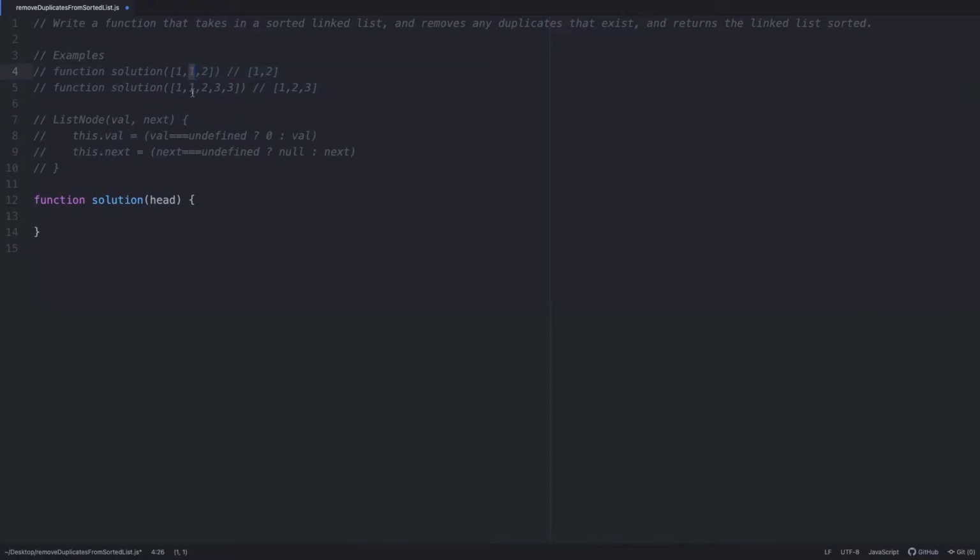And then for the second example, also pretty straightforward, we have 1, 1, 2, 3, 3. The duplicates are 3 and 1, as you can see right there. So what we should return is 1, 2, and 3. Okay, so this seems pretty straightforward, but one thing that we should understand is that this is not any ordinary list. This is a linked list.